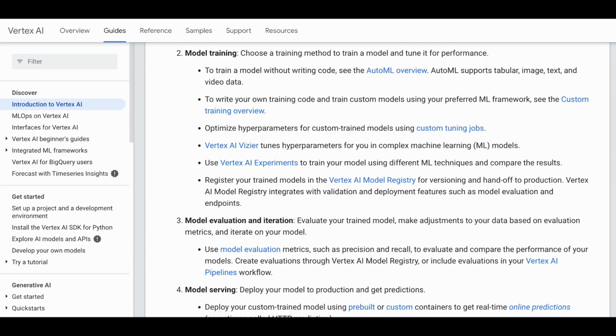If for our use case we want to train a model without writing any code, we can always use Vertex AI AutoML, which supports tabular, image, video, and text data. If we have the capacity to write our own training code and train custom models using particular machine learning frameworks, we can use the custom training functionality. We can always optimize the parameters for custom trained models using custom tuning jobs.